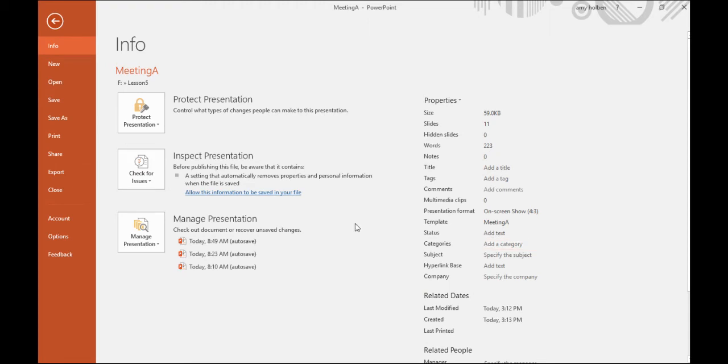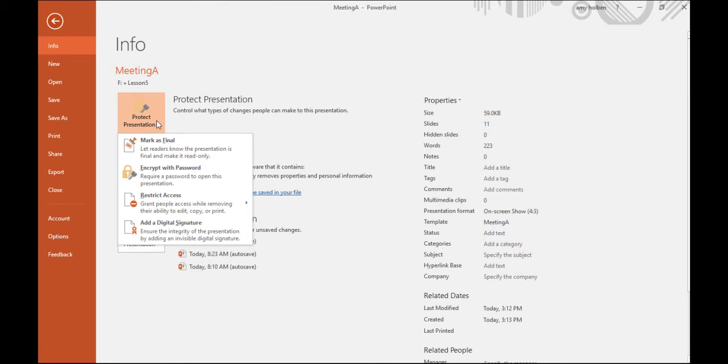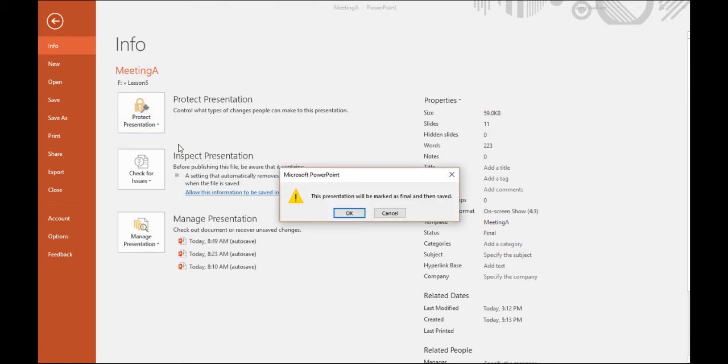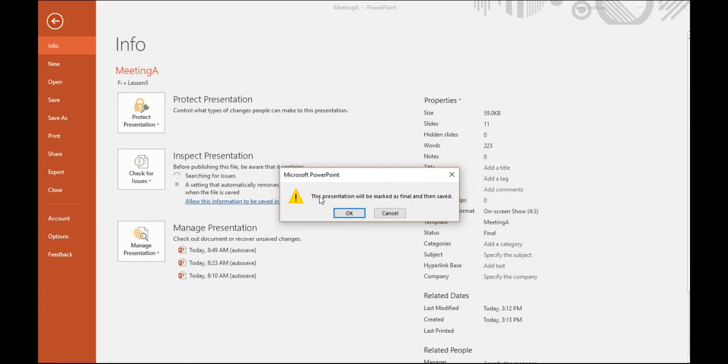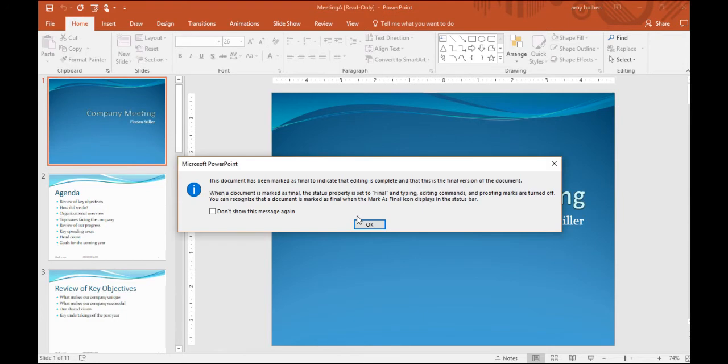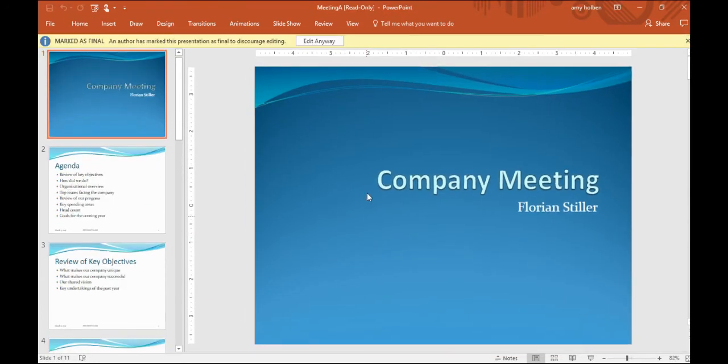Step 55. On the Info page, click Protect Presentation, and then click Mark as Final. When a message tells you that the presentation will be marked as final, click OK in the message box. Then click OK in the confirmation box. Notice that the title bar indicates that the presentation is read-only.